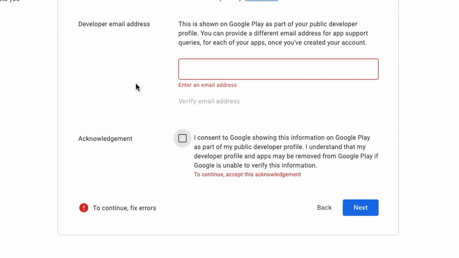Also, they are requiring that we provide an email in order to send issues concerning the technicalities of your app or user queries. So you can go ahead and input that, and then all you need to do is acknowledge and accept that Google will display your name and other information linked to your Google developer account.